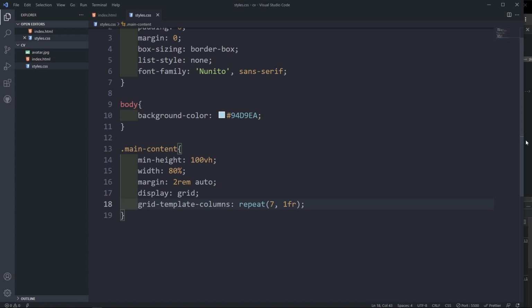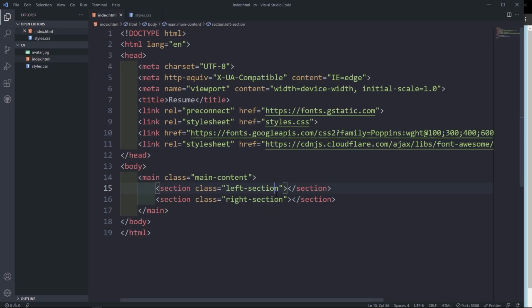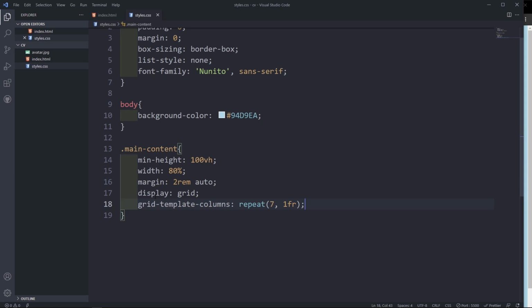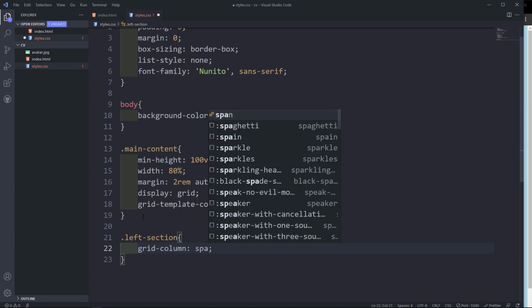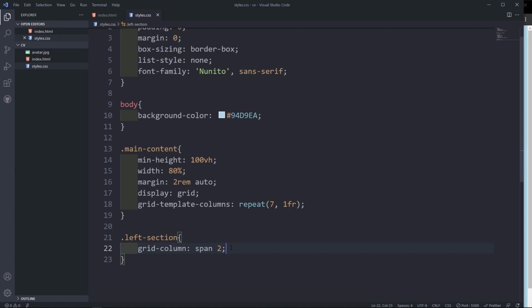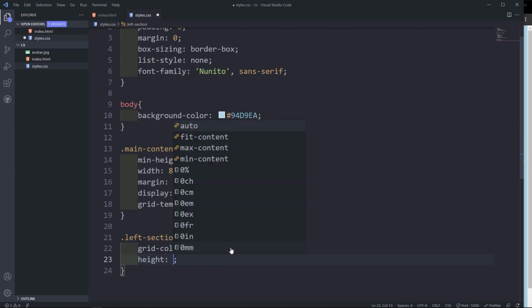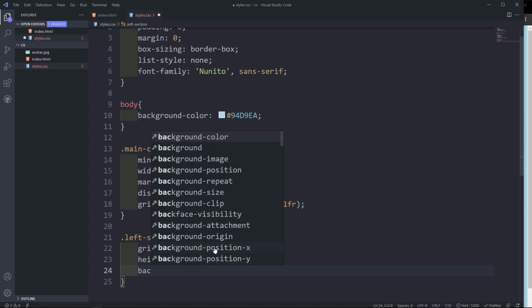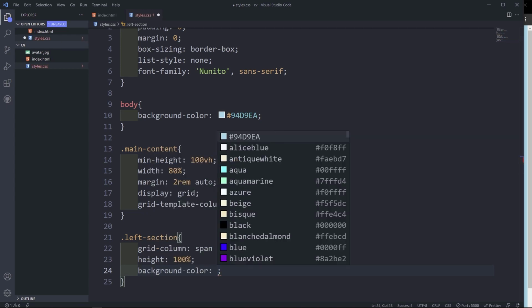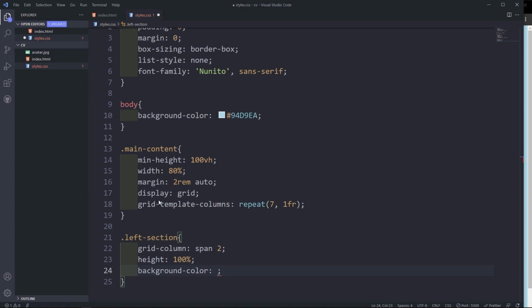Okay, so now I will select the left section, and then I'll do grid column. We're going to span 2, and then height 100%, and then give it a background color. For the background color, we want something a bit darker. Okay, so this will be our background color.